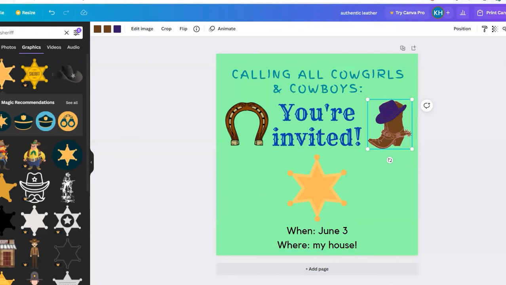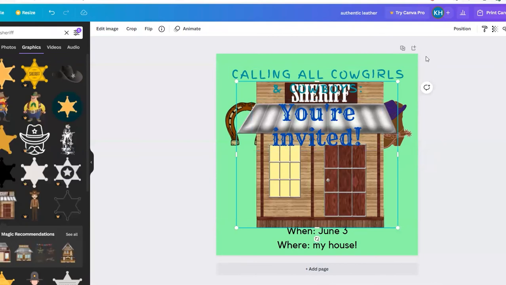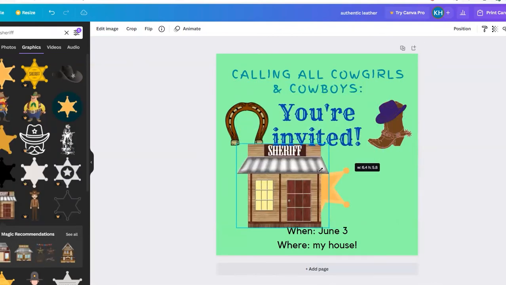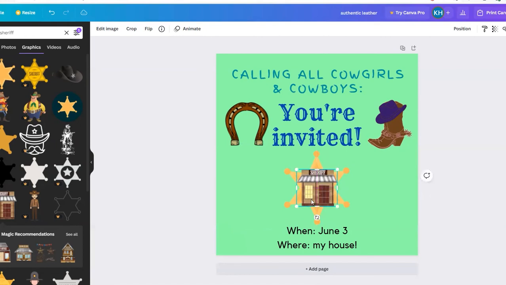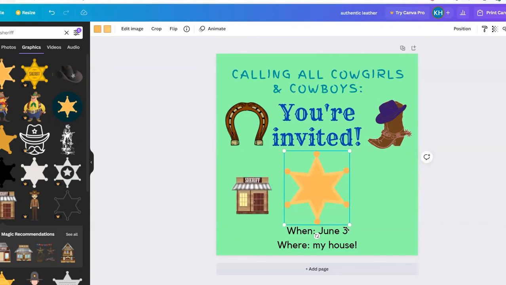Another thing we can do is we can put things in front of or behind each other. So I have this really cool sheriff star right here. And here is an image of a sheriff, like their little place where they would be hanging out and booking criminals. And so I can actually layer things right on top of one another. Or conversely, let's shrink this guy up.